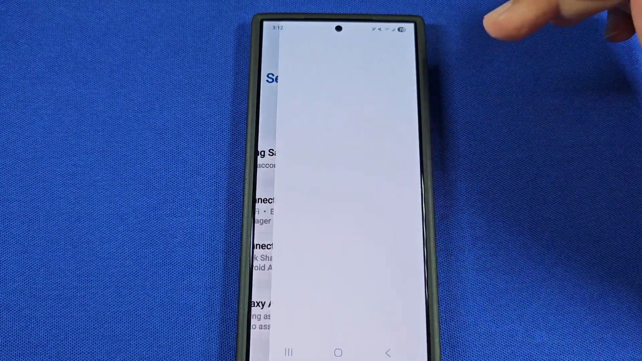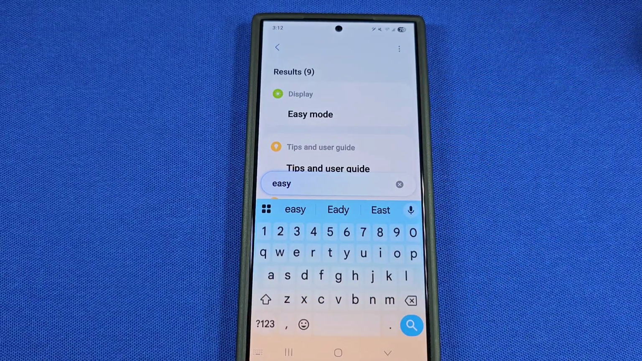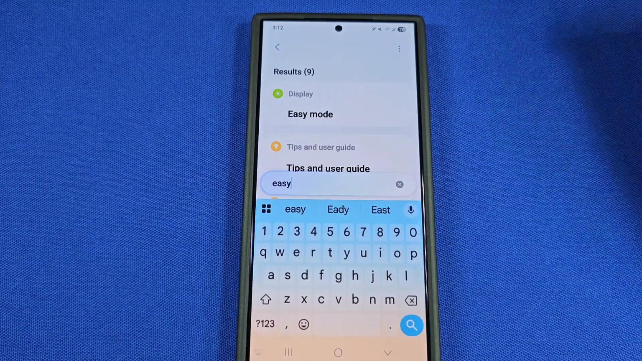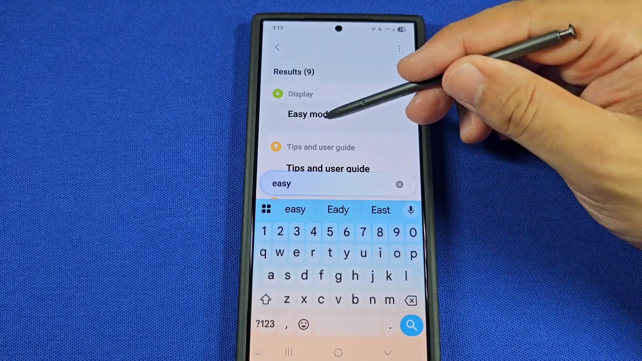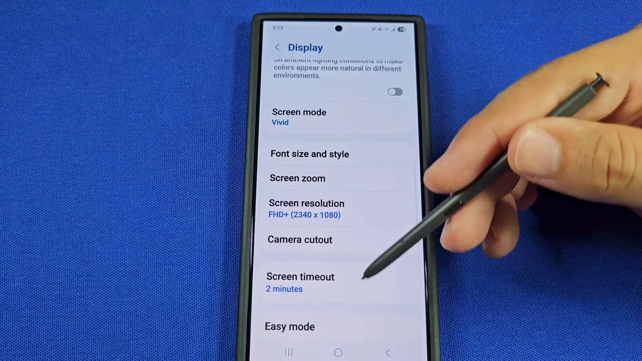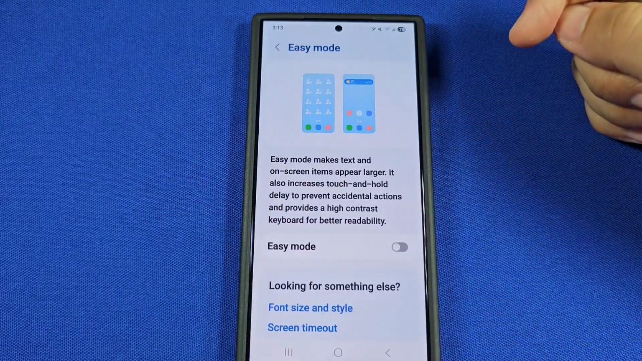type in the words easy mode. This is the fastest way to find it or to know if your phone has it. And once you start typing it, you will see the suggestion. It is part of the display settings, so you can always go into that here. And as you enter there, it will go straight to where you need to go next. And easy mode is here.